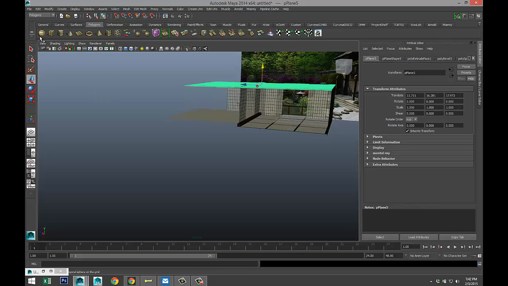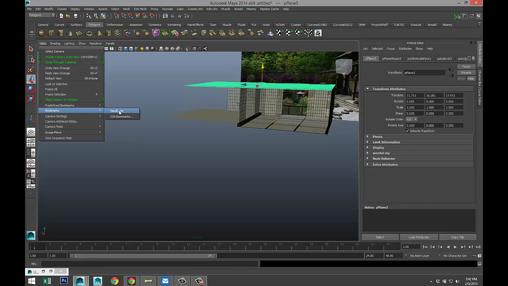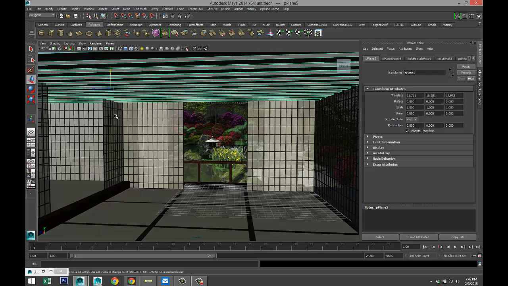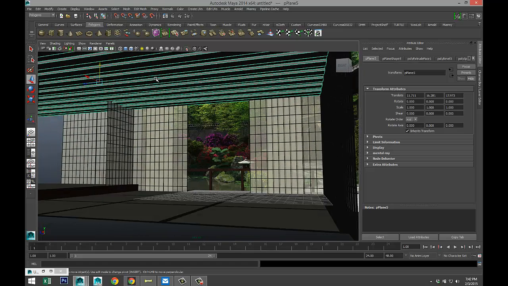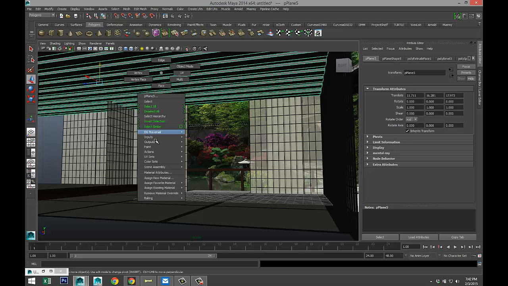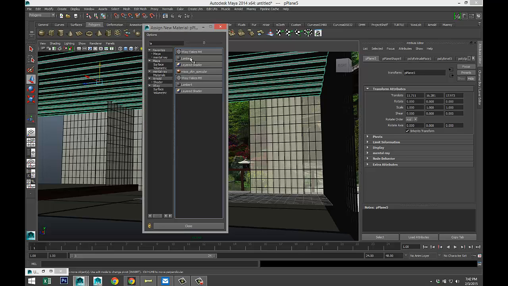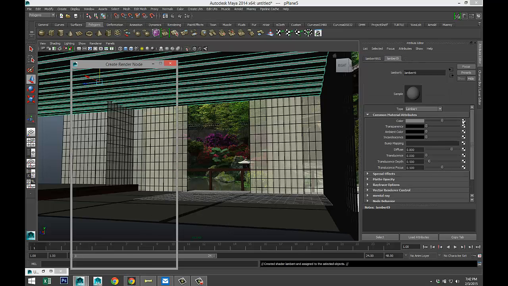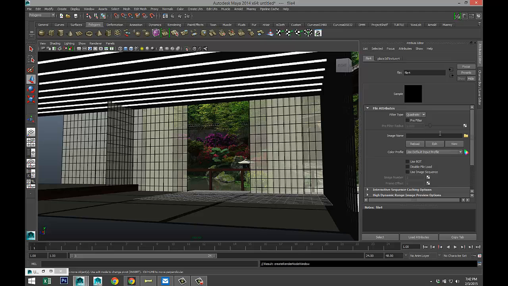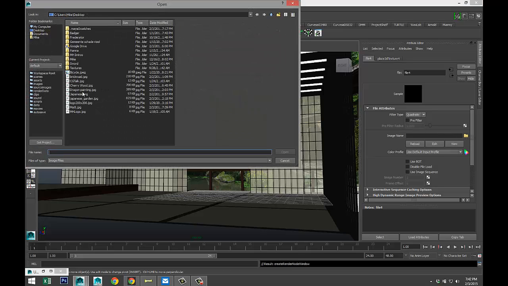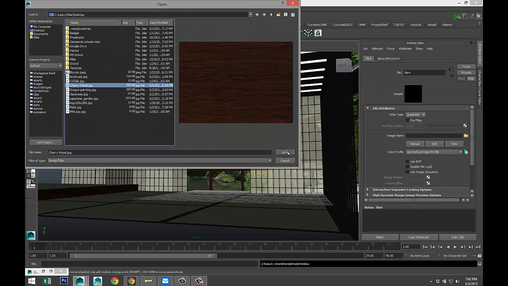And let's check our bookmark. View, bookmark, New room, there you go. Okay, not too bad. Now let's give that some material. I'm inclined to use the cherry wood again. So I'll right click, assign new material, Lambert, checkered box, file, folder, cherry wood. There we go.